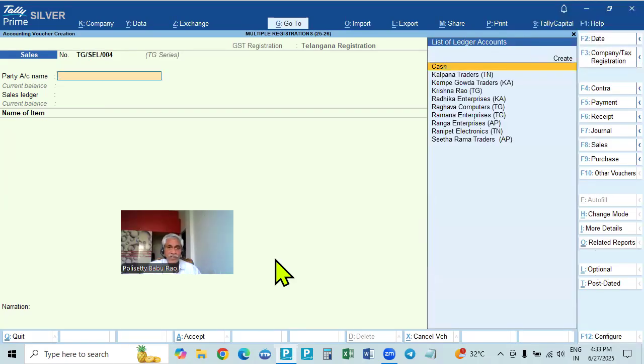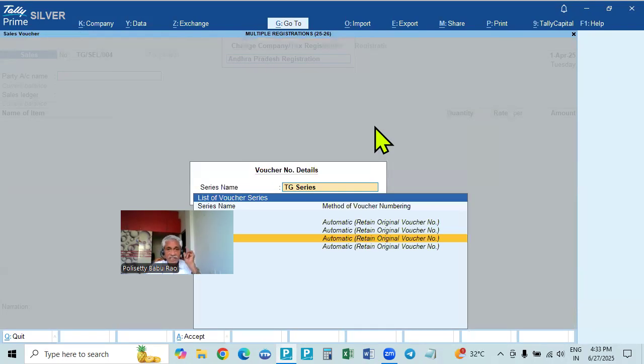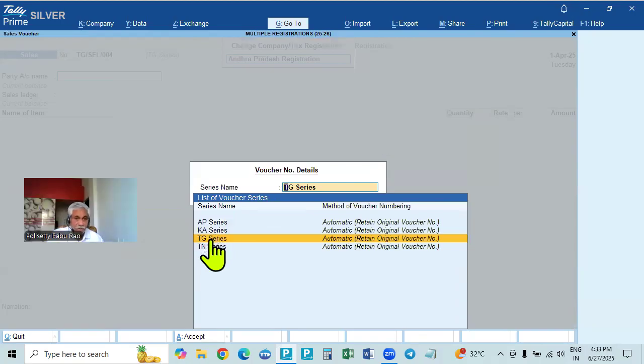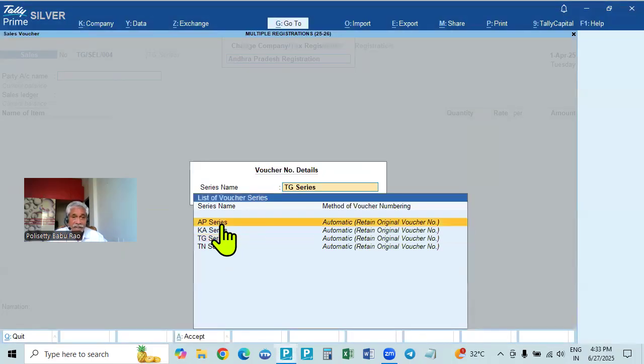From now onwards, you need not go to the sales office. Just simply change it. You will get the registration name as well as the series also. So we completed Telangana. We'll go to Andhra Pradesh. So Andhra Pradesh registration is selected. Now what is the series you require? Previously we did the TG series, that is why it was given by default. Now we require the AP series.